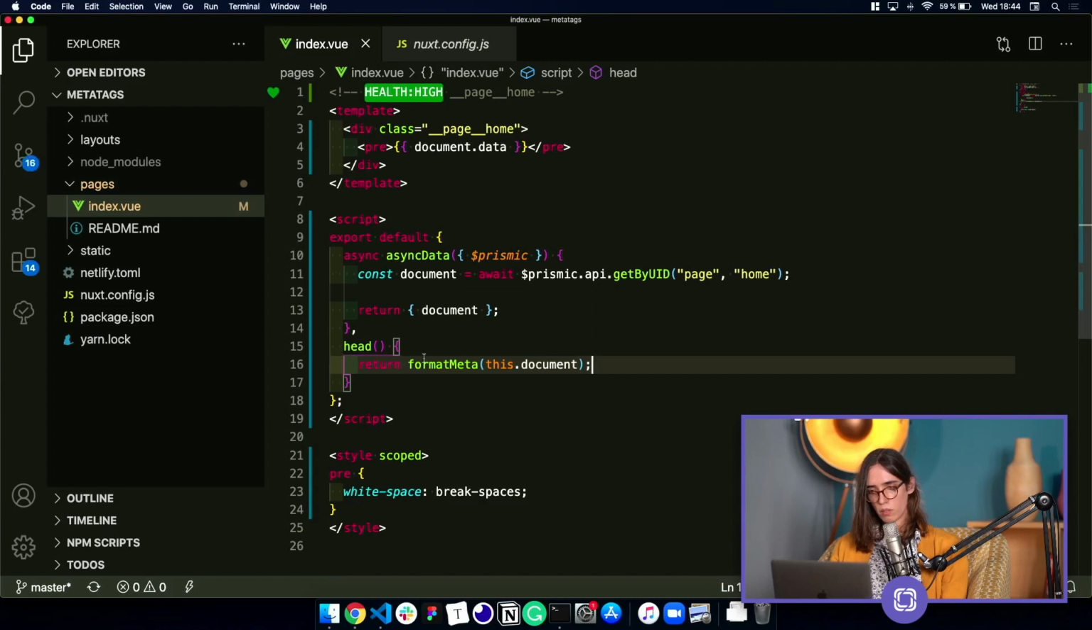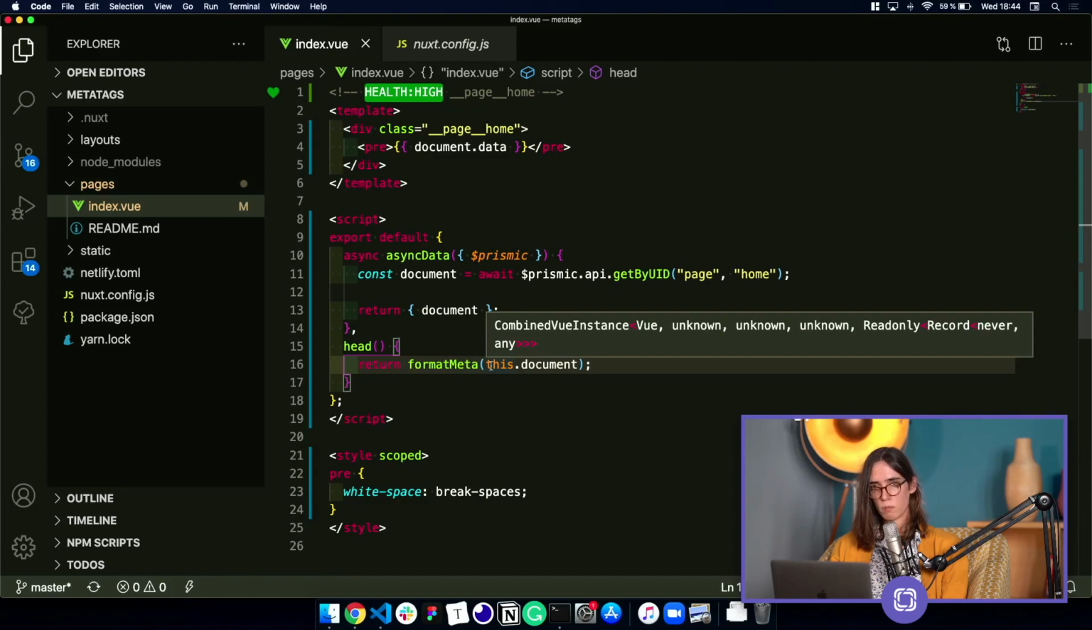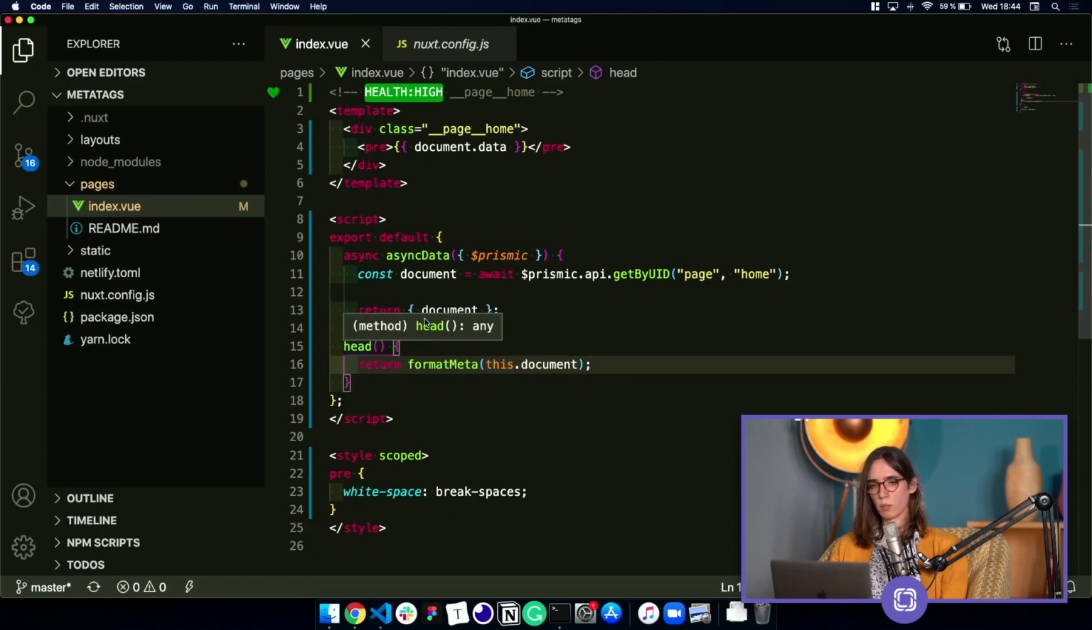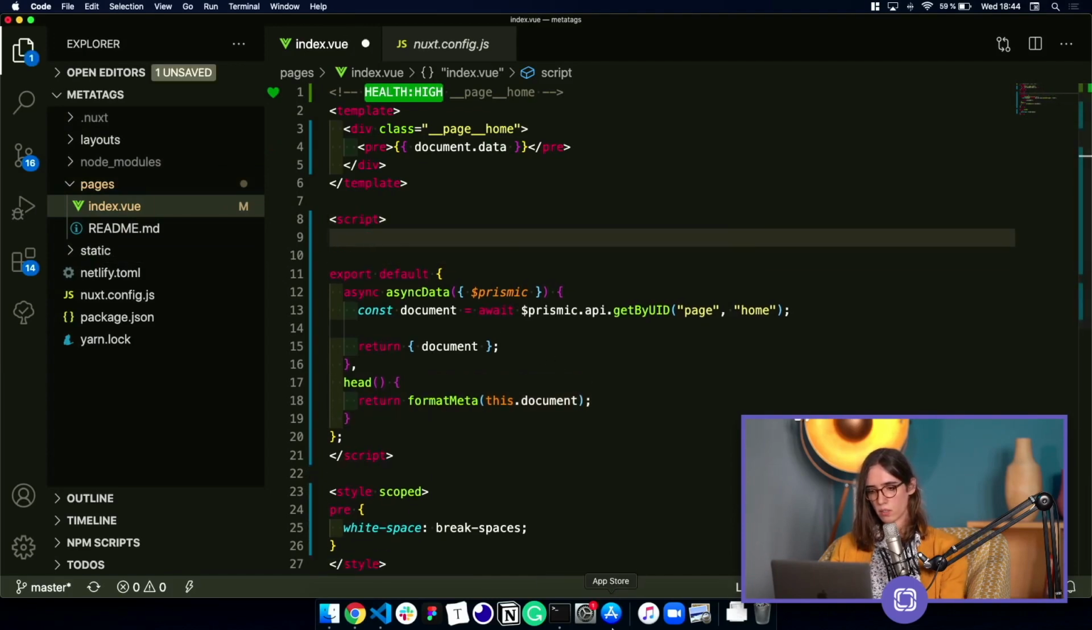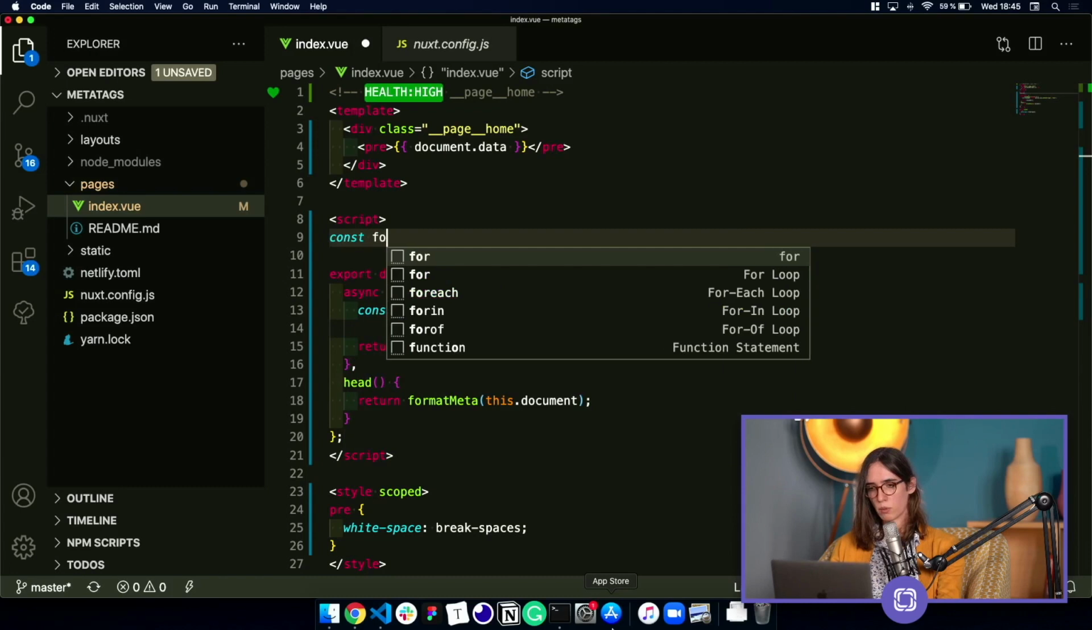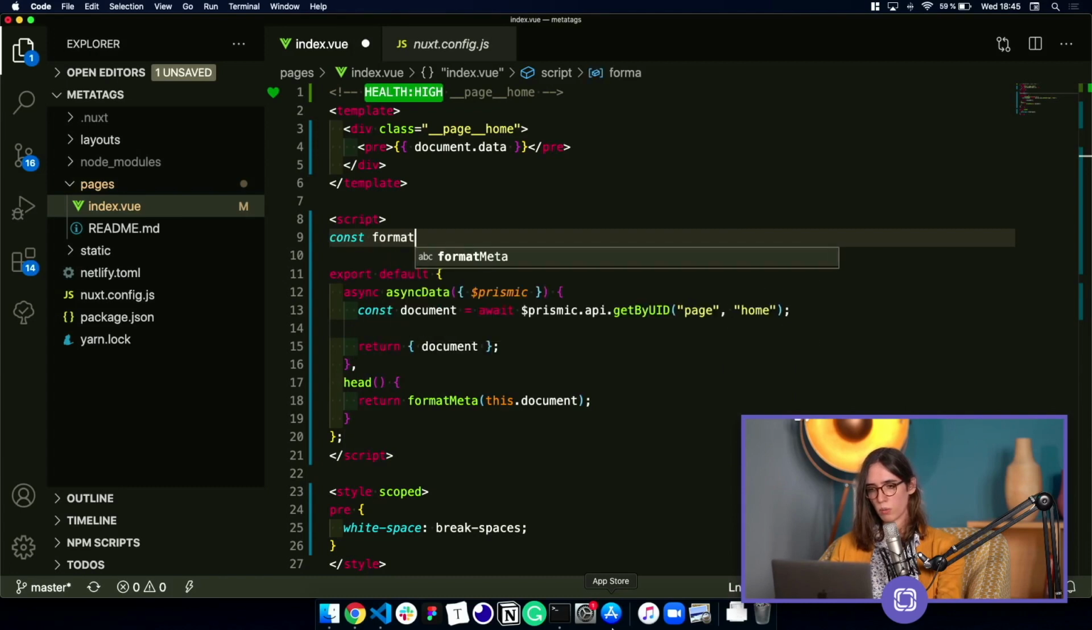Why am I creating a formatMeta function? Because you most likely want to use it across multiple types of pages. If I have an about page, I will want to use the same. If I have a blog post, I will most likely want to use the same part with a few other things because it's a blog post, and so on. So here we'll just create this formatMeta, but you can extract it wherever you'd like and import it in this file.